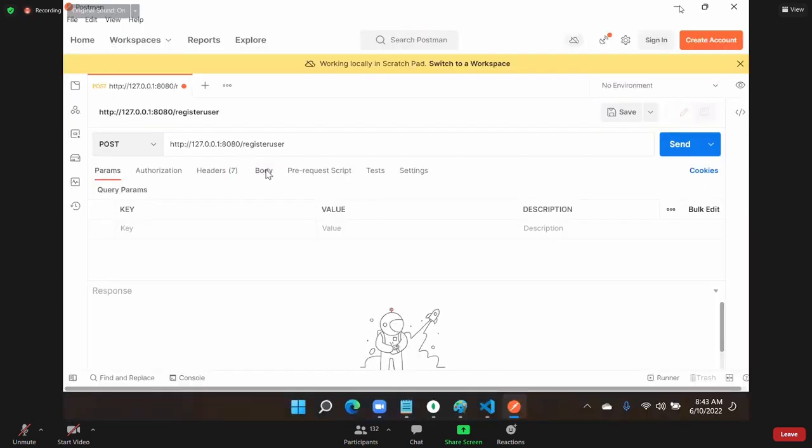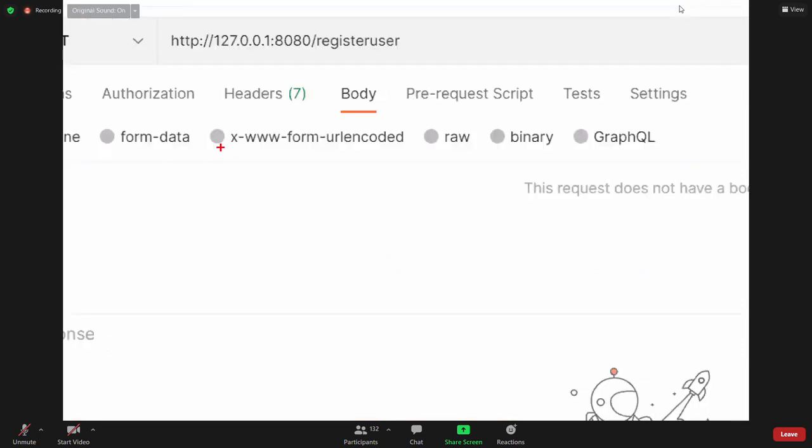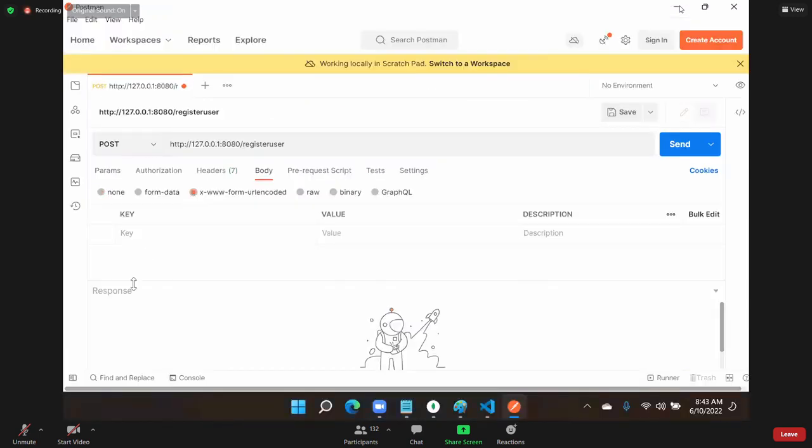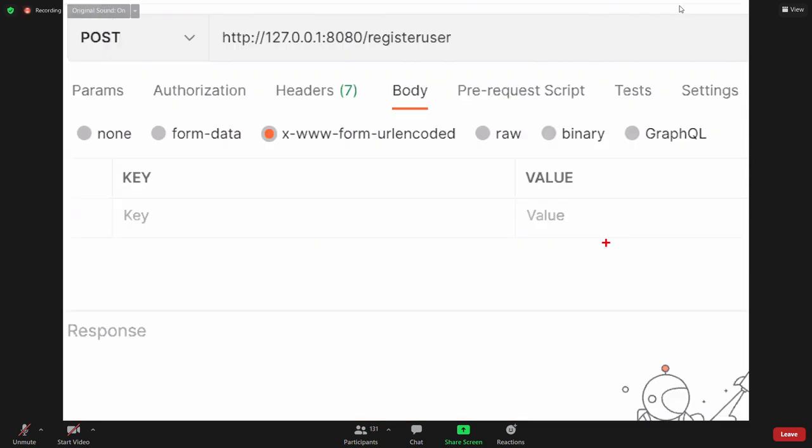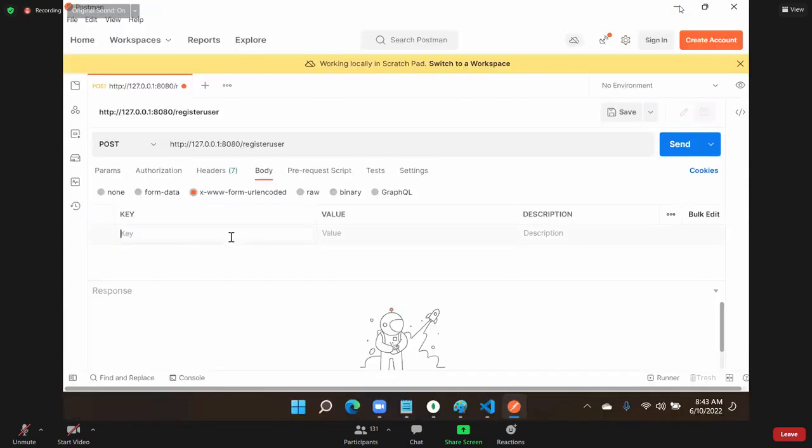Because it is expecting some data, we go to body. You see URL encoded form data is there. You select that URL encoded form data. Here it is asking key and value. So key is username, user ID. I will give the user ID something like David_some UI, something like this. And second, username is David.